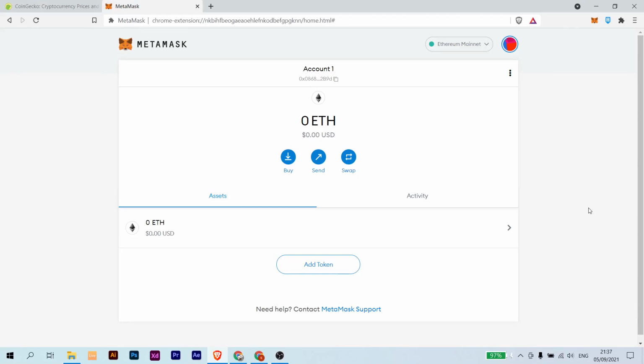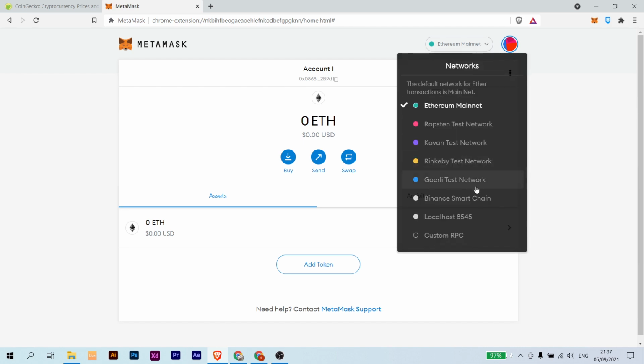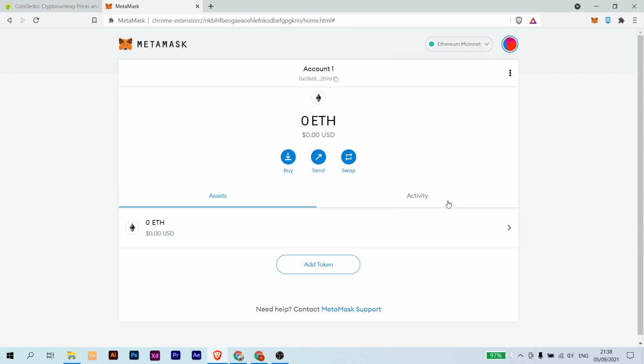So today I'm going to show you how to add any Binance Smart Chain token into Metamask wallet. As you can see here, I am on the Ethereum mainnet, so I need to switch to Binance Smart Chain. If you don't see this on your networks, please watch the previous video. I have explained how to connect and add Binance Smart Chain into your Metamask wallet. After you have it, click on it.